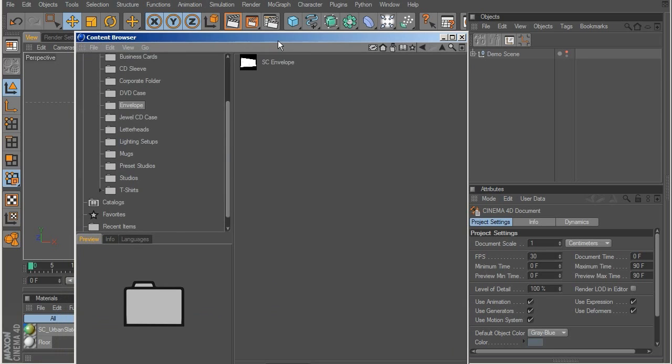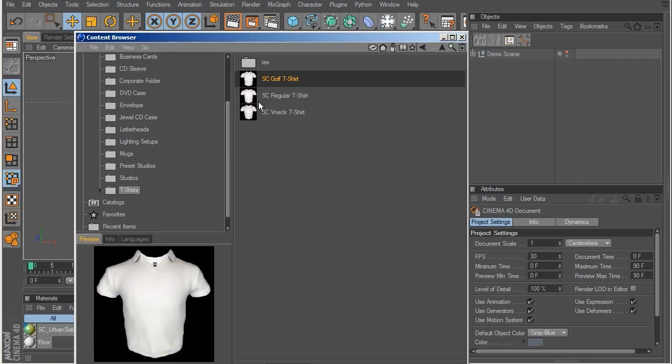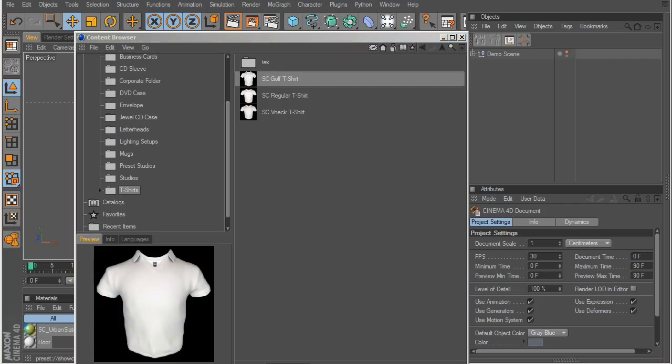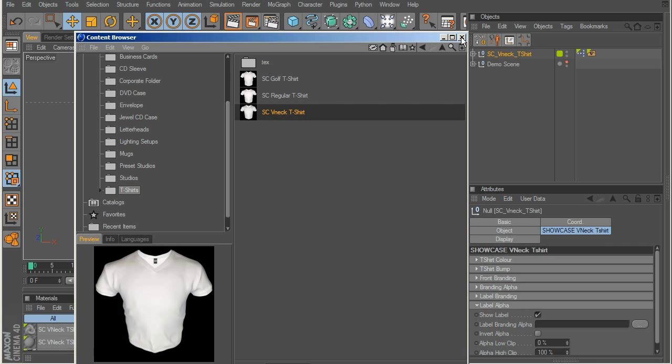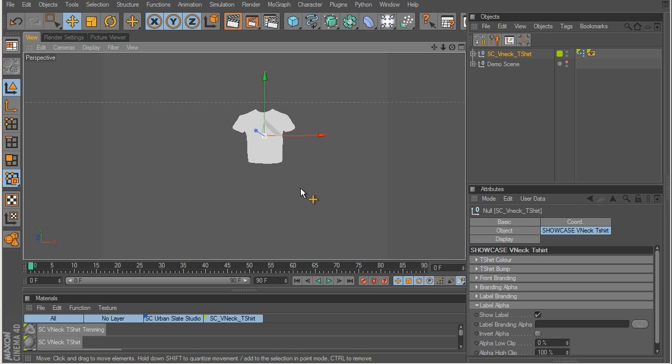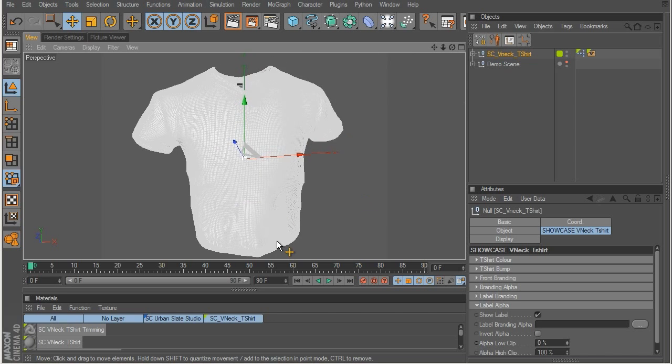And lastly, as an extra gift to you guys, we've got 3 t-shirts. Now, who doesn't like to design t-shirts? We've got a collection of 3 different t-shirts for you guys. We've got a golf t-shirt, a regular round neck t-shirt, as well as a v-neck t-shirt. So I'm going to load up the v-neck t-shirt over here. And let's just have a closer look at that.